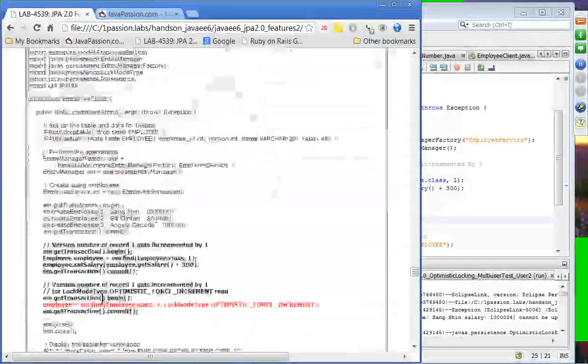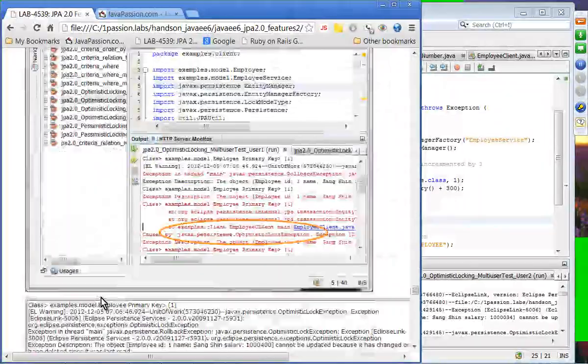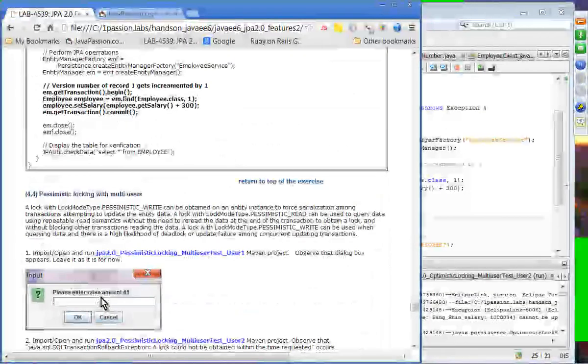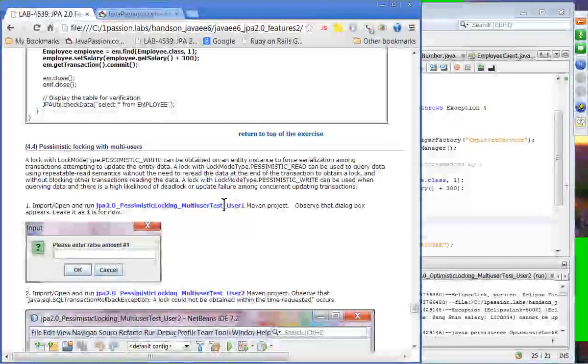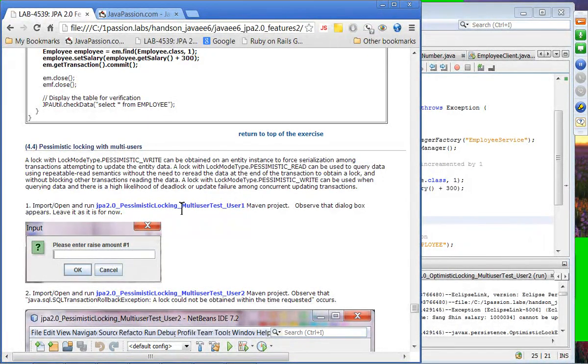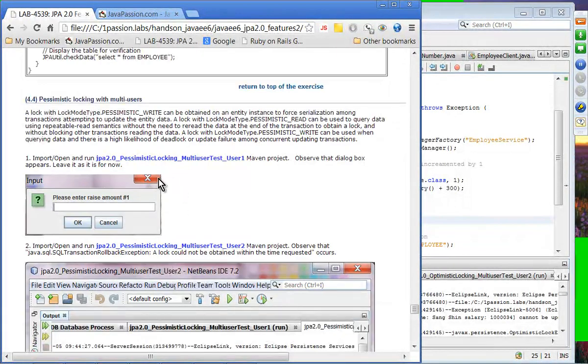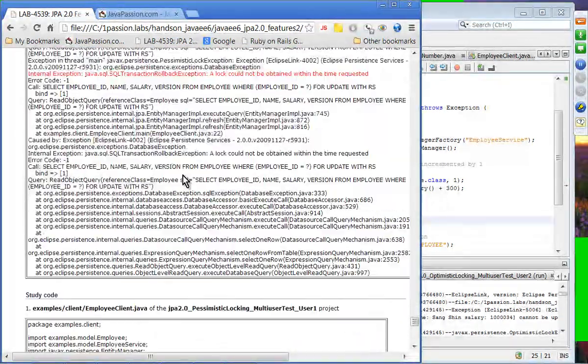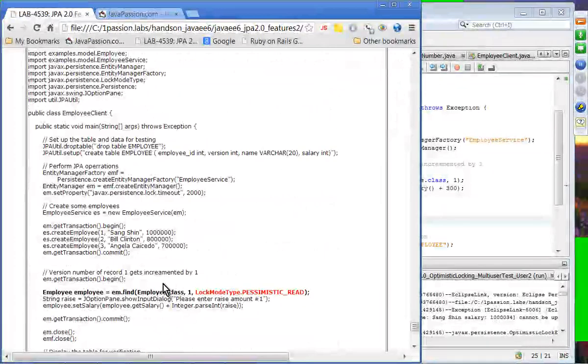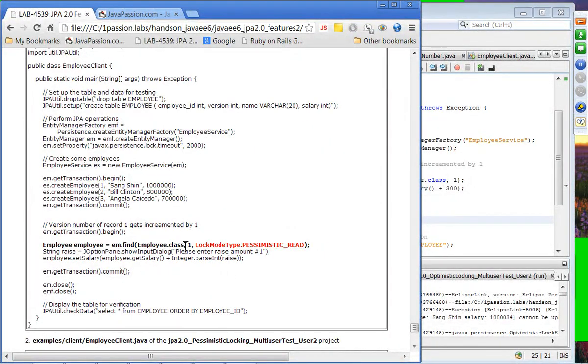Yeah, so we did optimistic locking, and we're going to actually try the pessimistic locking. So for pessimistic locking, we're going to try again with 2 users, client number 1 and client number 2. Let's take a look at the first user code. Okay, so here, this is the first user. What we want to do is we are setting the locking mode to pessimistic read.